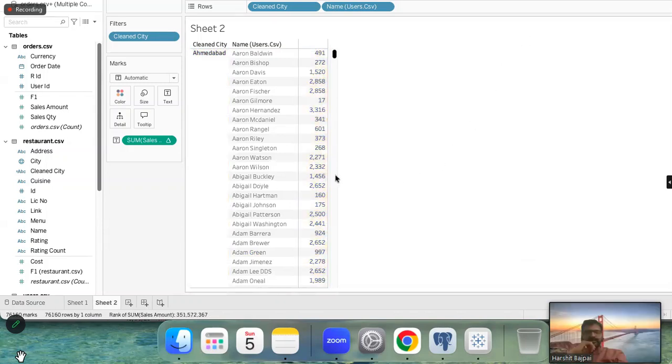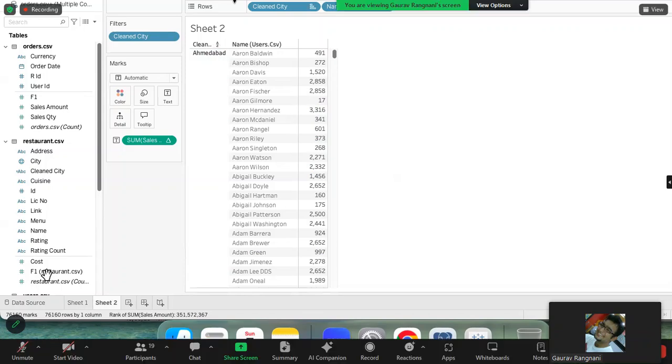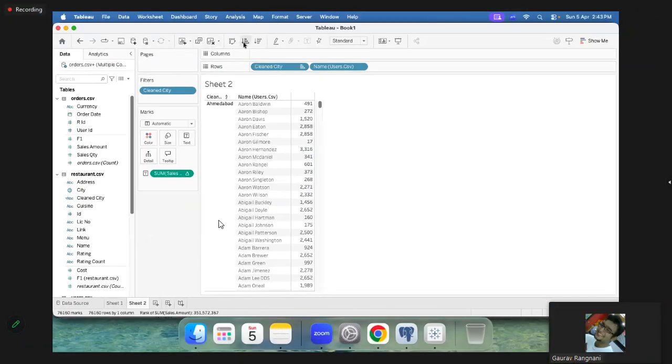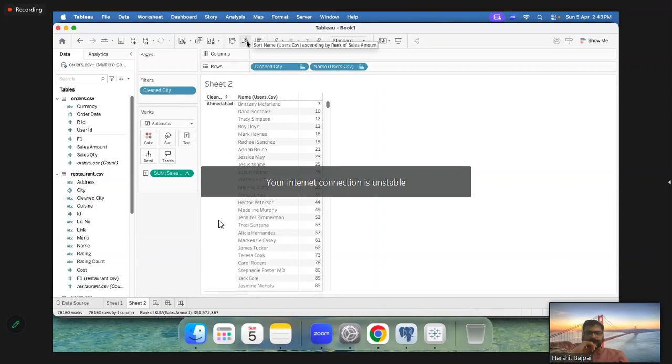Can you do sorting now, ascending to descending? Because for sorting above, there is a shortcut, no? Above the rows, columns, above that. Right side. This one. Yes. Click that one, it will do it automatically.